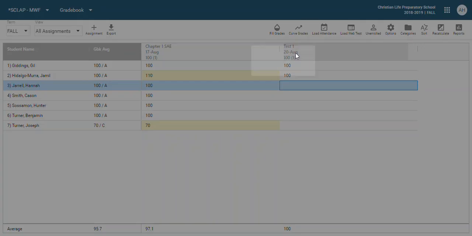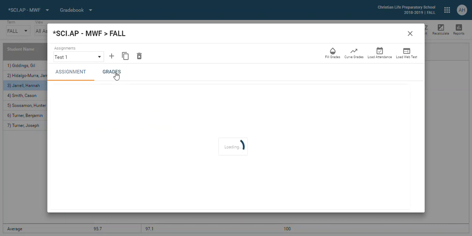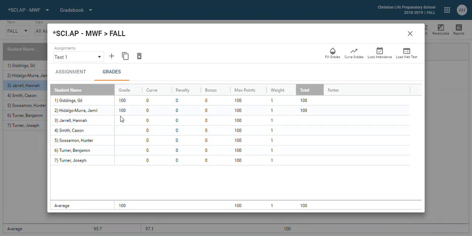It'll bring you back to that old screen that we just did, where you can change the details here or click on grades, and then you can see all of the different categories here. So I need to delete all these, but I'll do that in a minute.